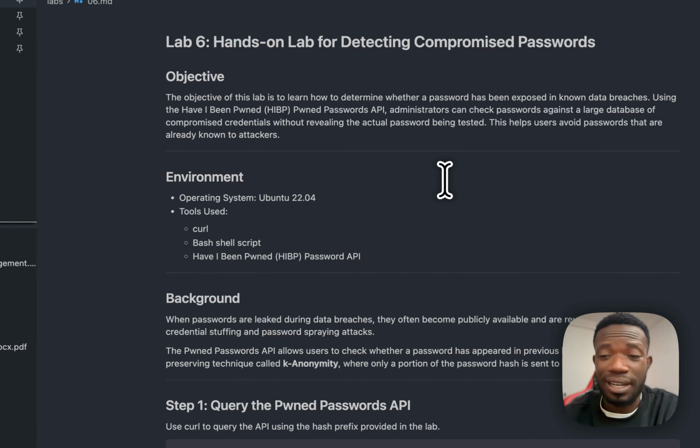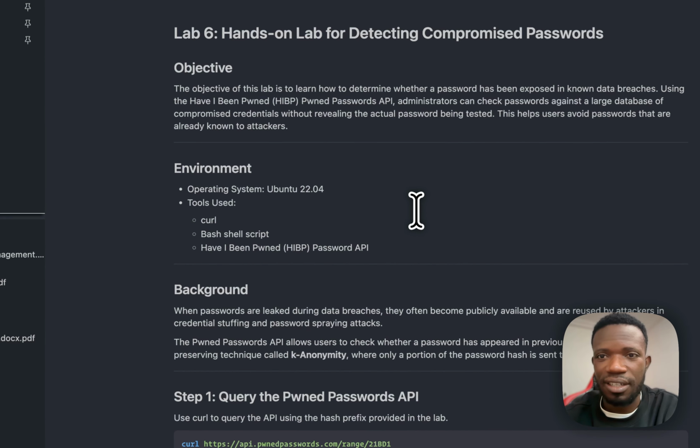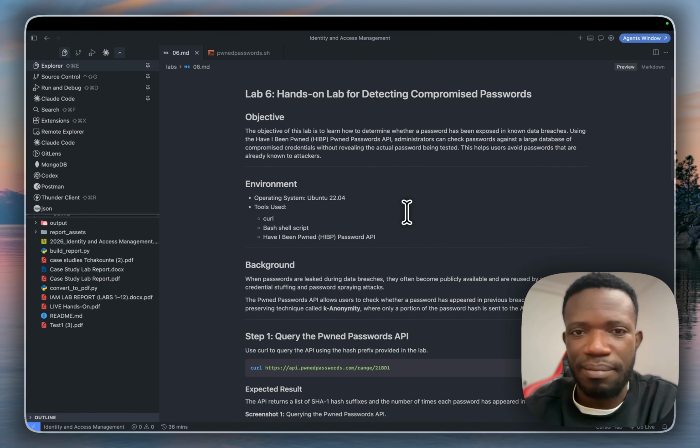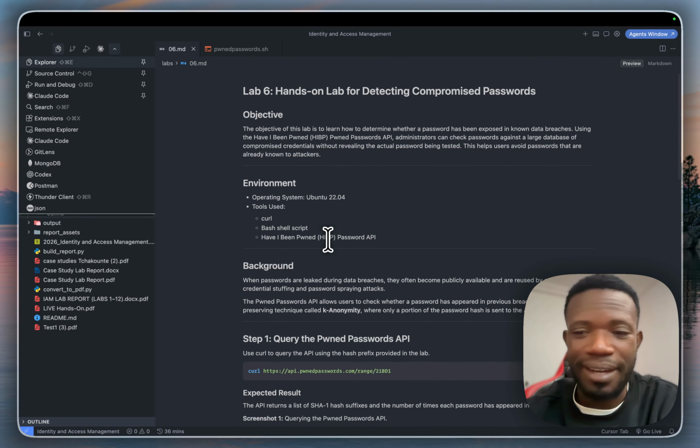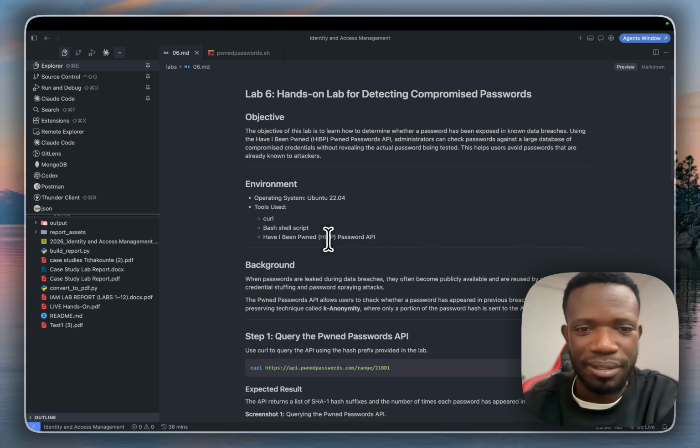So an administrator can check against a large database of compromised credentials without revealing their actual credentials. And this works in a very interesting way. We don't compare the actual passwords, but we compare the SHA hash.